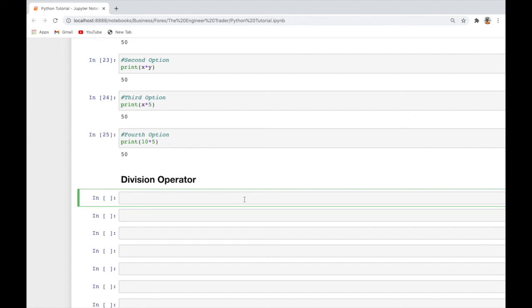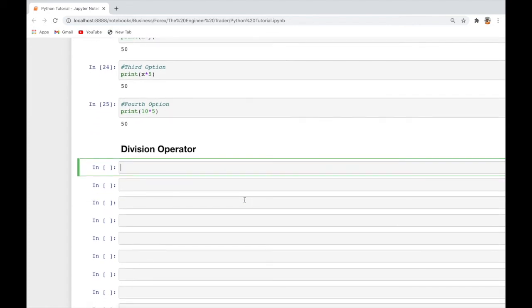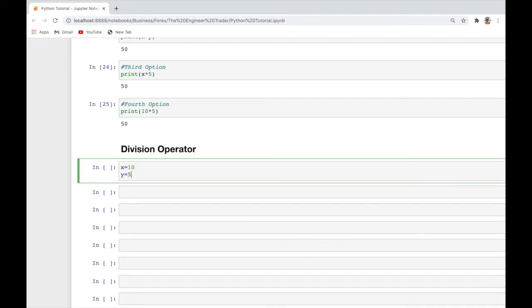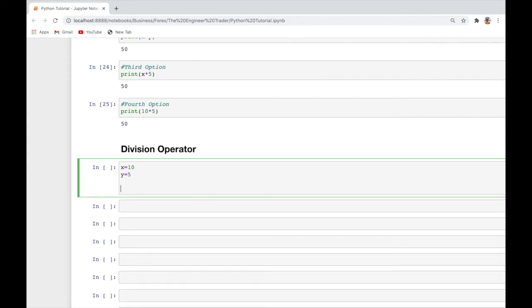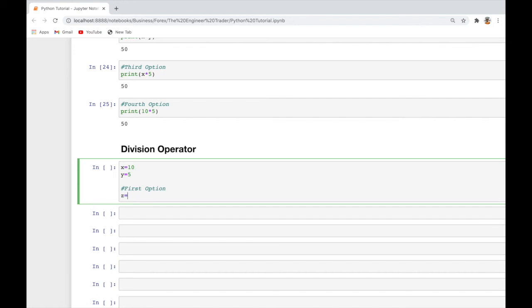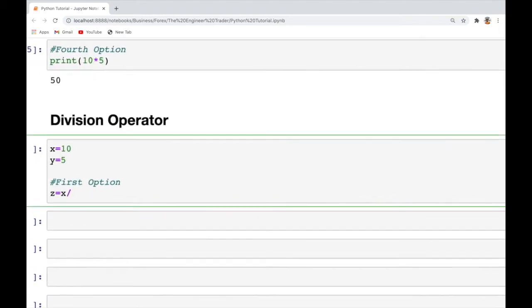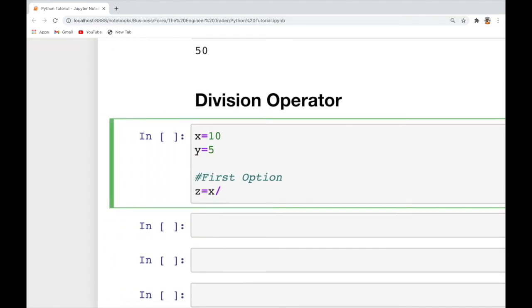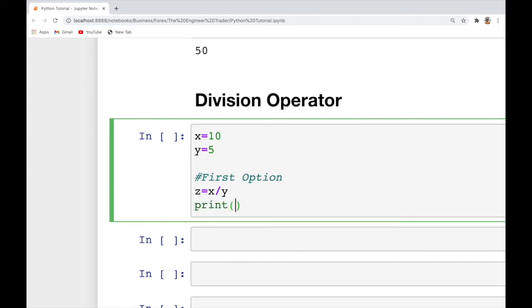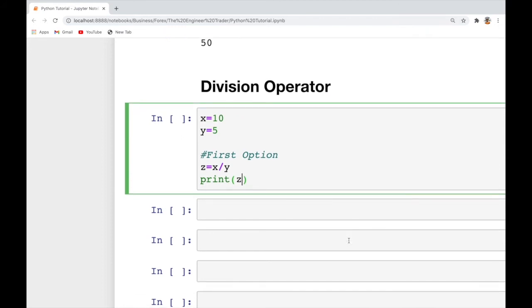So let's try to have the 4 options again. For the value of x, let's have 10, y is 5. And for the first option, let's have here the value of z, which is x forward slash, meaning the division symbol, y. Then let's print the value of z. So the answer here must be 10 divided by 5. The answer must be 2.